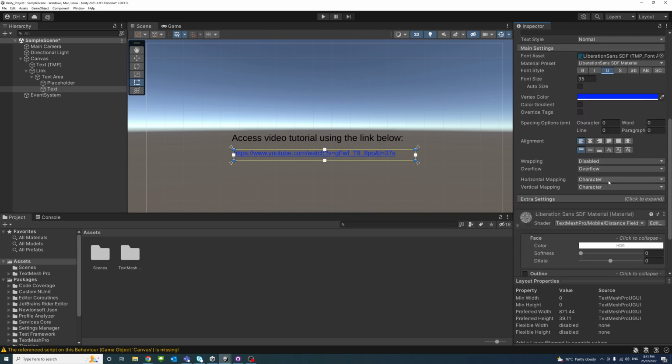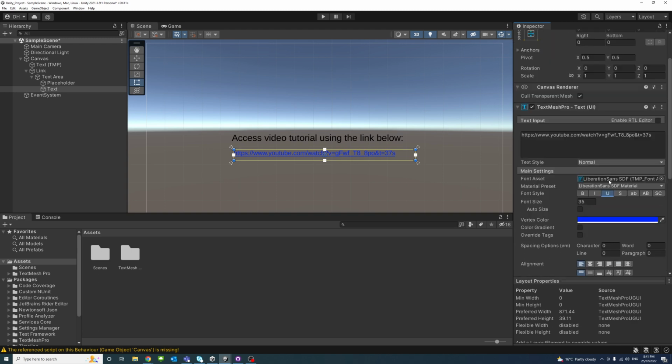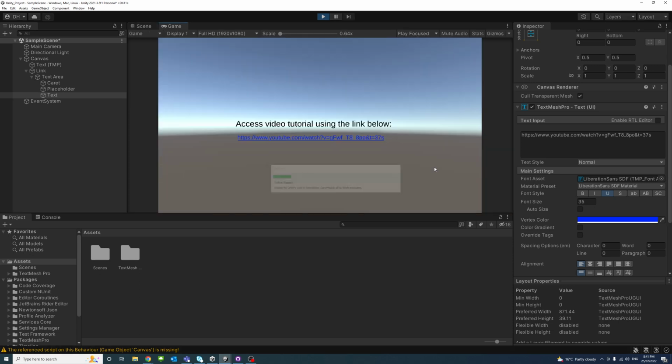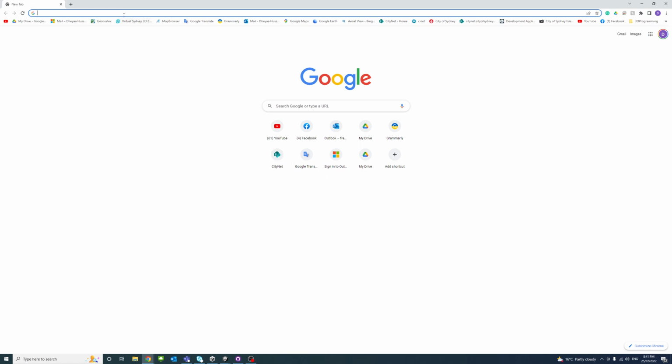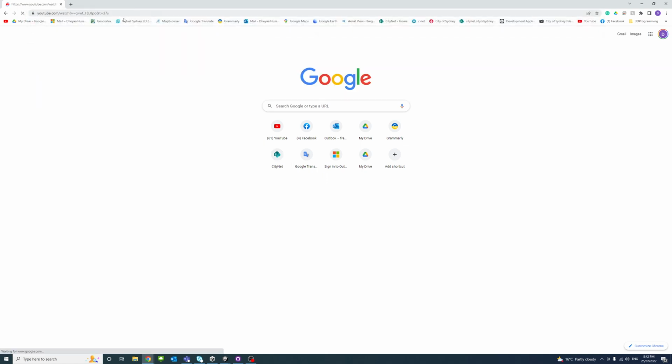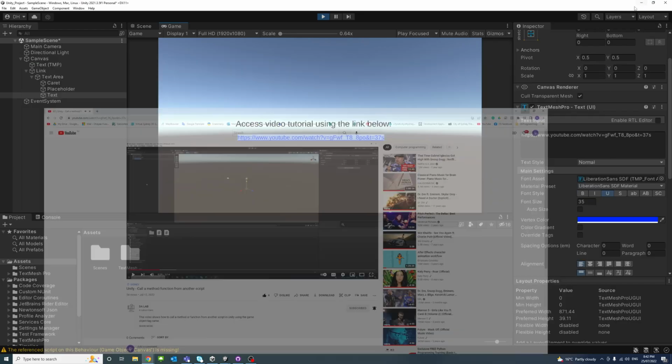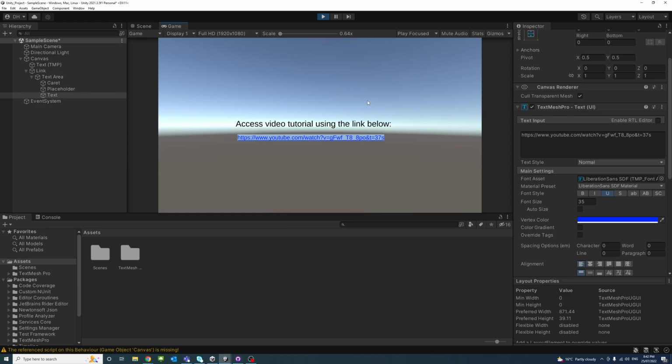And that should be it. So now if we go and play for testing, this text would be selectable, and I could just copy with Control or Command C, and to test that I'll just open a new page and paste the link, and it's working. I could now copy and paste the text using a UI component in Unity. Thank you.